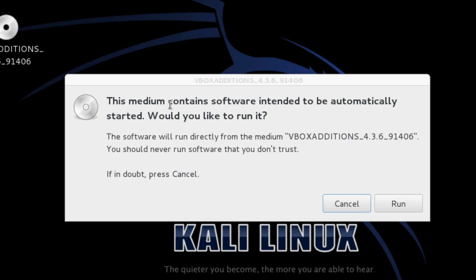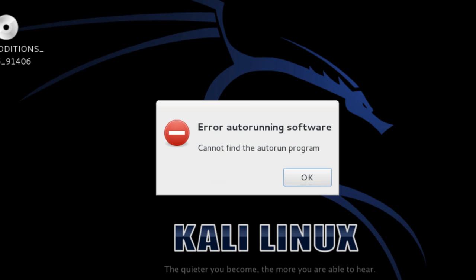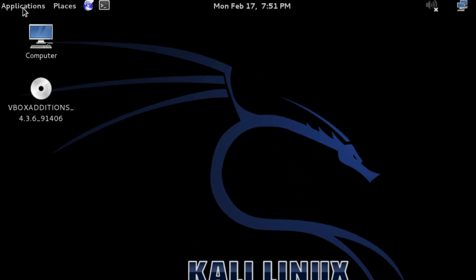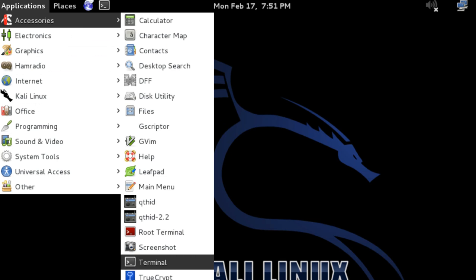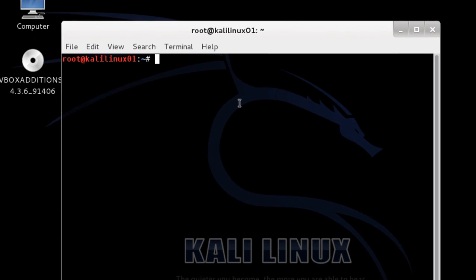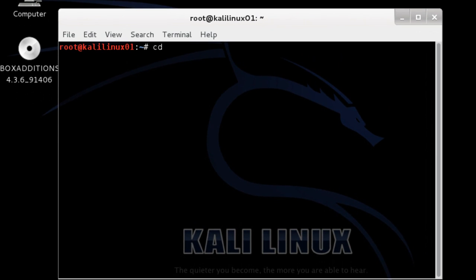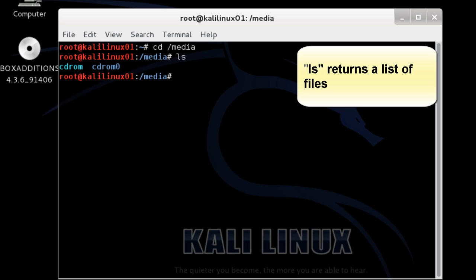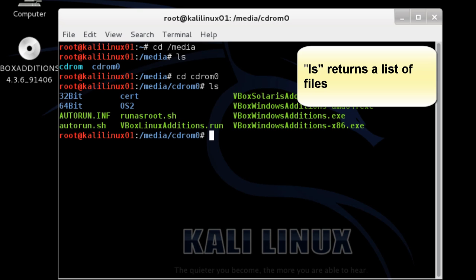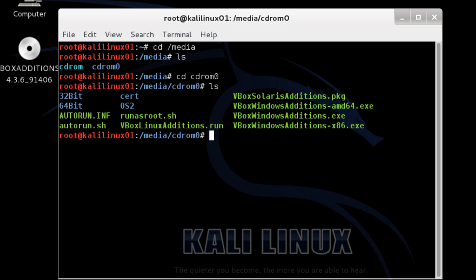And up comes a question: this medium contains software intended to be automatically started. Would you like to run it? I'll just click on Run. Error, autorunning software. Cannot find the autorun program. So let's just click OK. Pull up a terminal. Accessories, terminal, and I'm going to go to cd media, do an ls, cdrom and cdrom0. So let's go in cdrom0, do an ls. There we have it. This is what's in the VirtualBox Guest Additions CD.